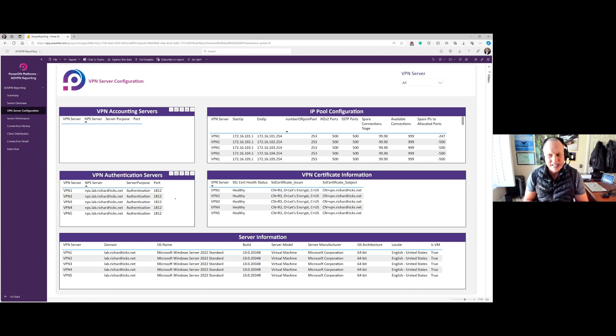And then critically, as I'd mentioned before, IP addressing is rather important. If your clients connect and you have enough ports provisioned, but you don't have enough corresponding IP addresses, you're going to have problems. Clients won't be able to connect. And so this allows us to monitor the pool of available addresses per server.